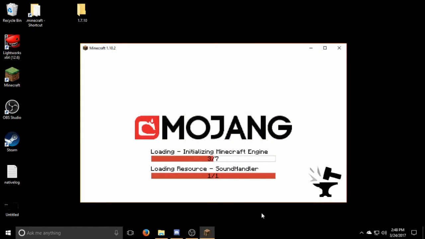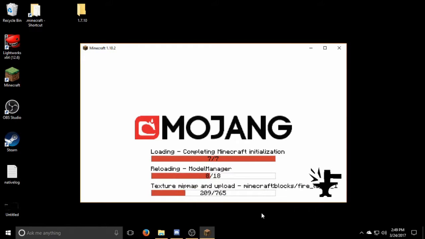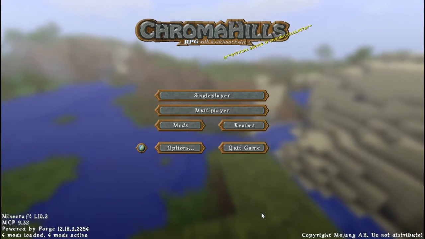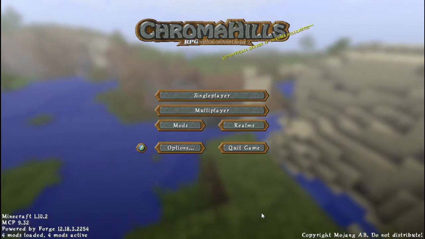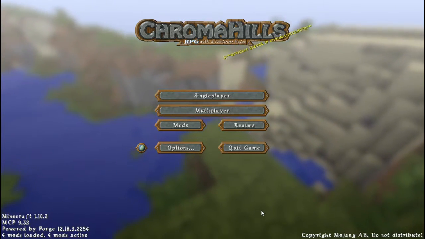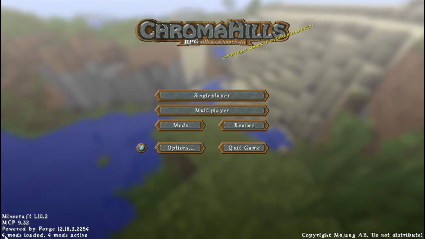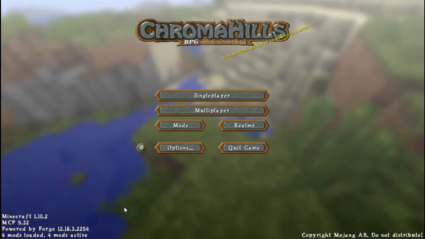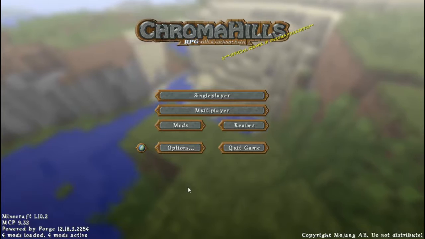For the first pass, there will not be any mods loaded, so it should be relatively quick. I have a texture pack installed, which I'll also include the link down in the description for that as well. So once you have run it, you do not need to continue any further in the game. Also, something you want to note, if you have 0 errors, it should say 4 mods loaded and 4 mods active. These are base mods for Forge in order for it to run properly.